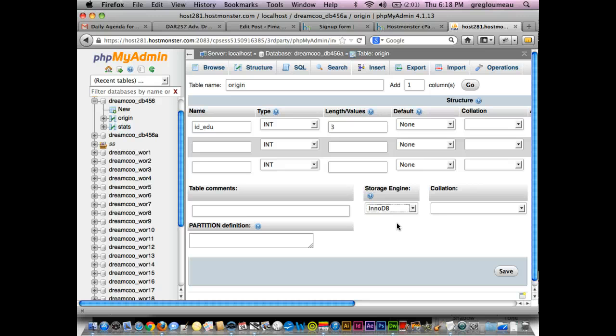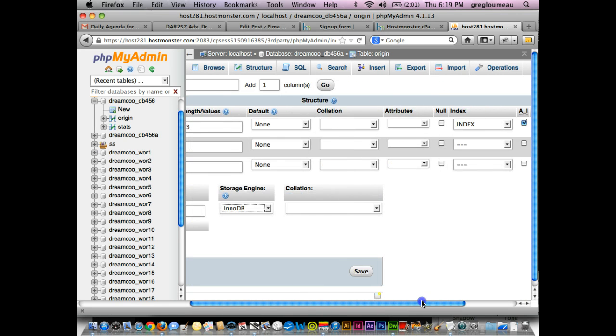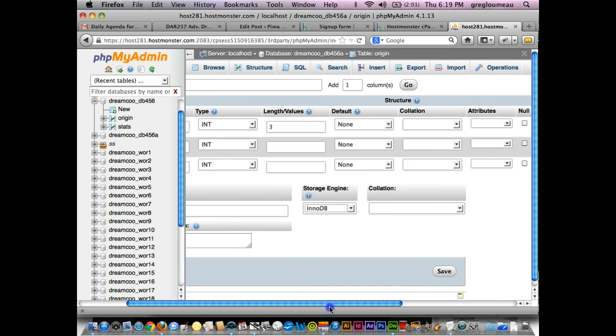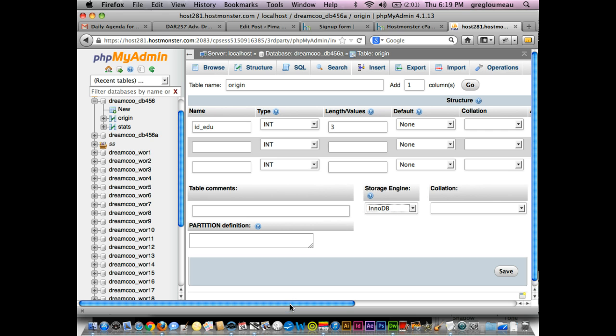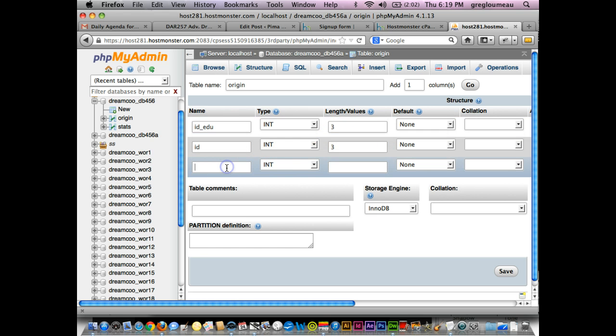Okay? Now, I am actually done with creating that column. That was everything that needed to be done for that. Now there's two more columns that I need to create. The next one is also going to be identification number. It's going to be called ID. It's also going to be an integer, and it's also going to store 3 numbers in it. And I'll explain that to you in 1 second.